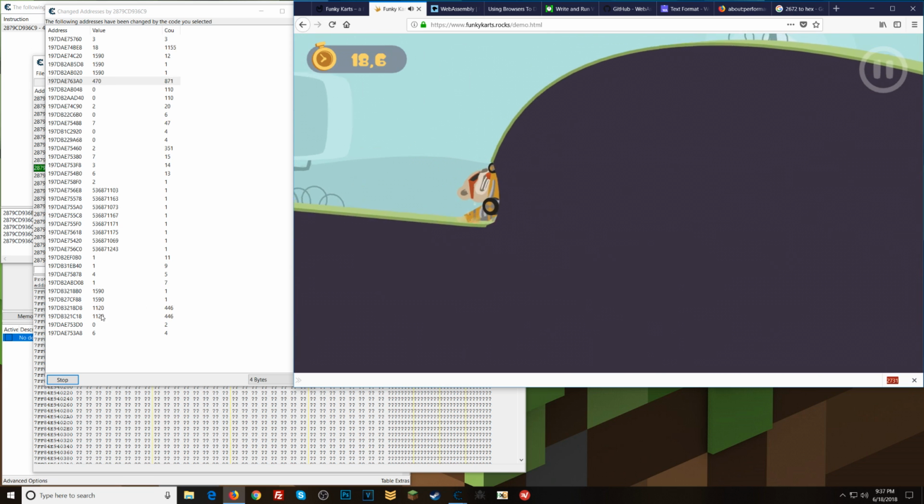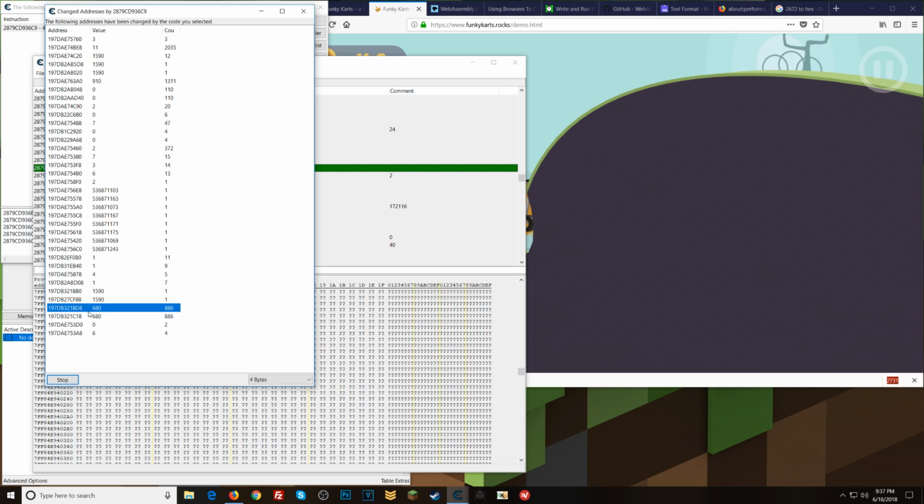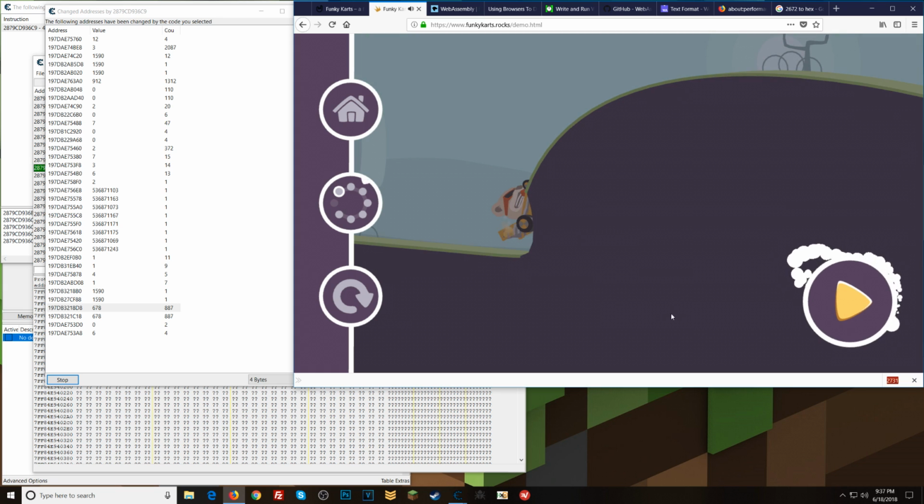That kicked off, and these two values down here are running. This one's counting up. This one's kind of changing from time to time. So it looks like these might be our timer values right here. So, what else could we see that changes here?